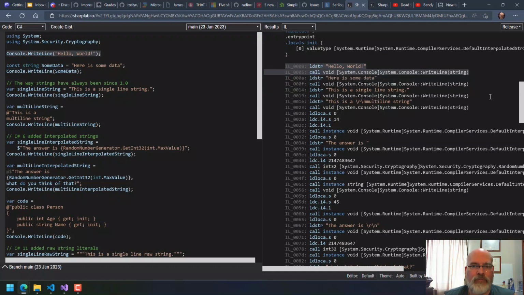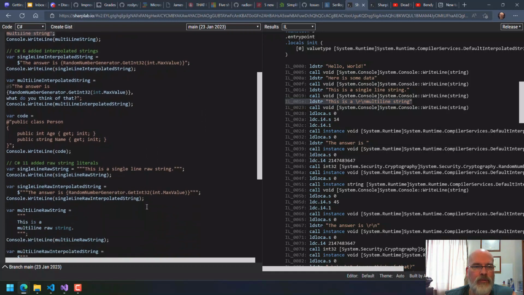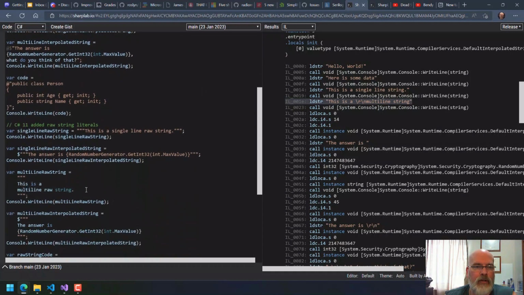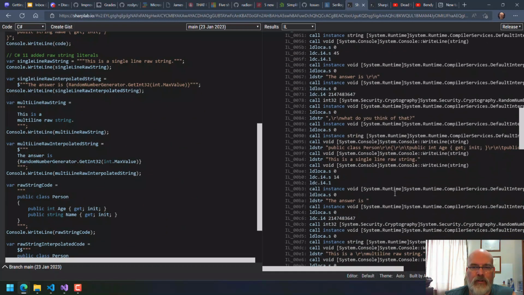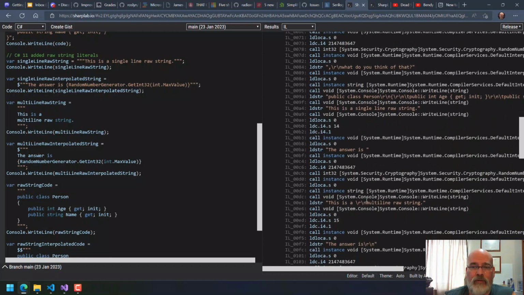Okay, but the thing I really want you to notice is all the strings are just LDSTR for the most part. But it doesn't matter if it's a literal string, or if I go to where verbatim string is, that's right here. You'll notice that it actually does the new line right within the string. If I move down to where I have a raw string way down here, this will actually be interesting. If I go to a multi-line raw string here, that is also just an LDSTR.